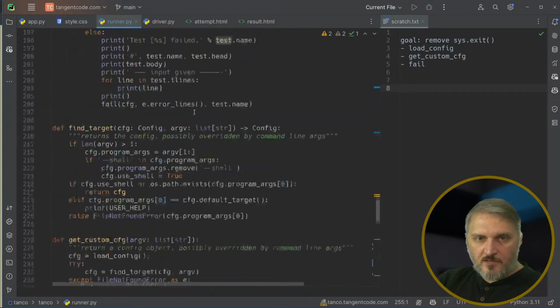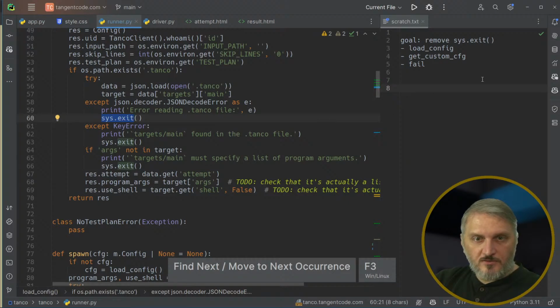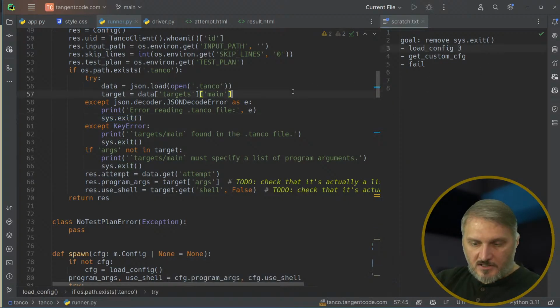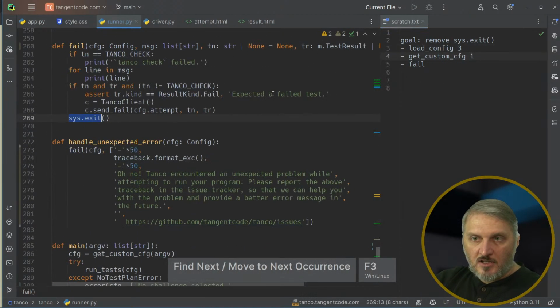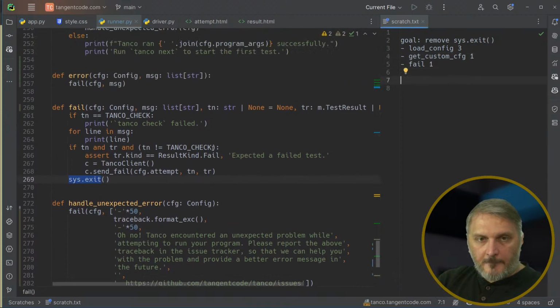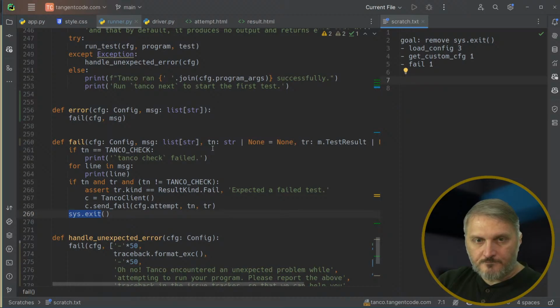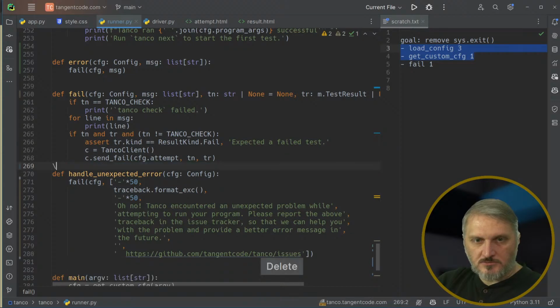All right, so in load config, we have a bunch of these things. Let's do it again. There's 1, 2, 3 in there, and then 1 in get custom config, and 1 in fail. Okay. Well, I expect these to work 90% of the time. So what happens if I just remove this one? What happens if I just simply remove that?